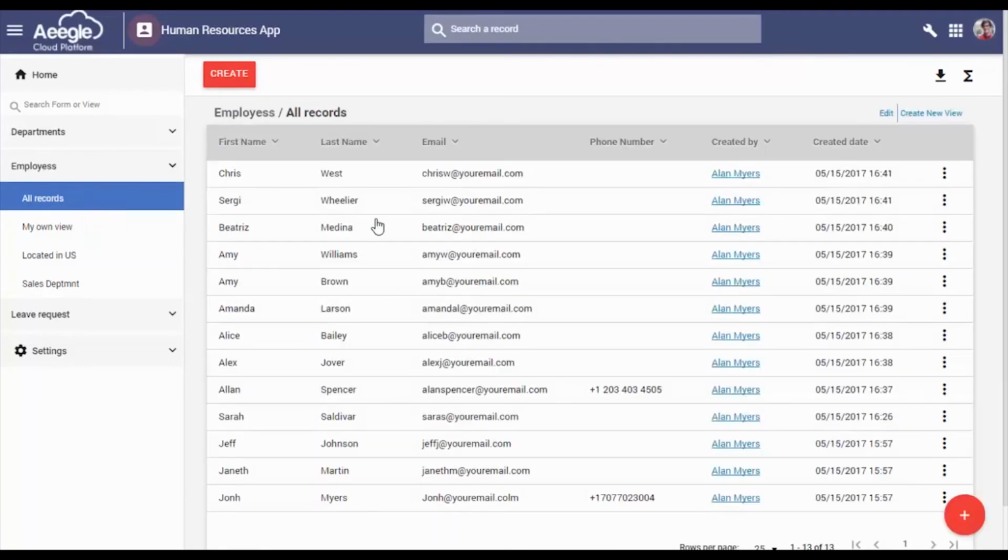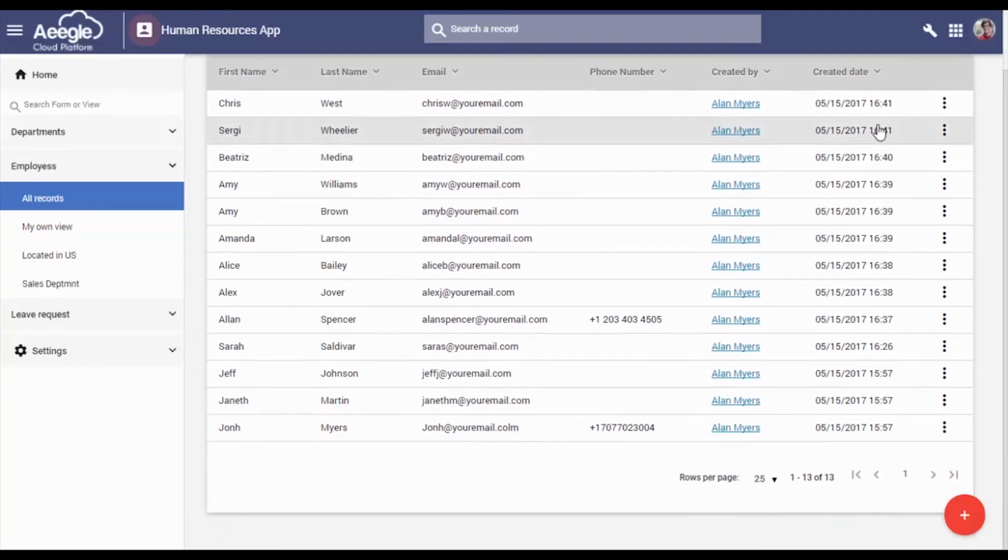Now if you take a look at the grid, from here you can click on the create button and you will be taken to the form in order to start creating a record. On the right side you have the different options to either edit this view or to create a new view. We will see the details in another video.